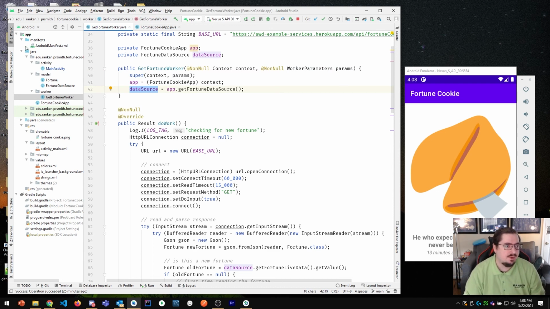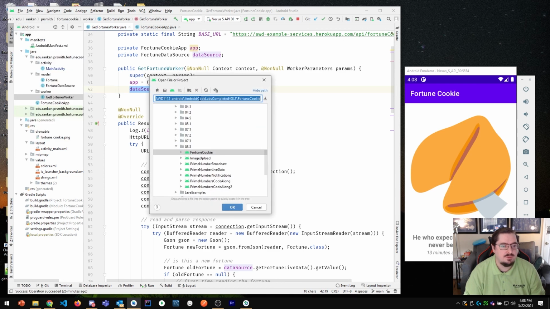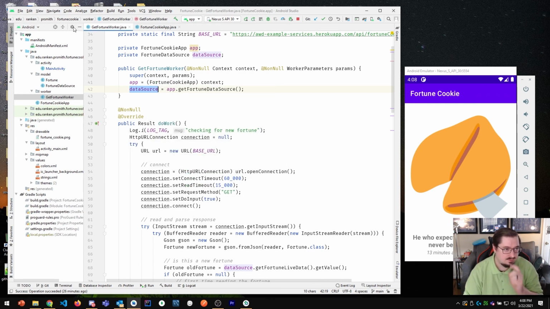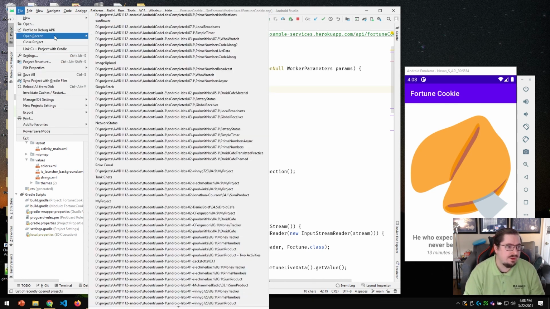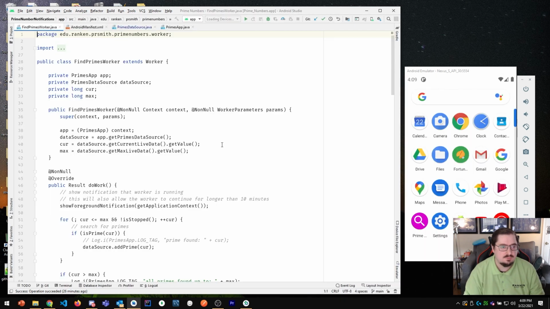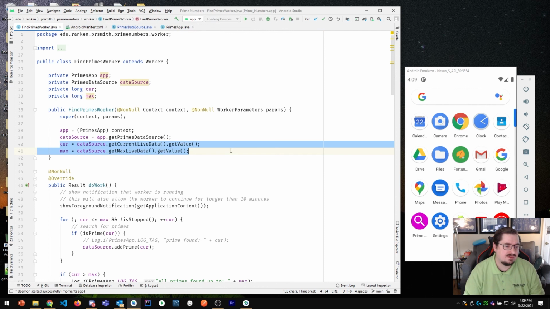And so it could be either of those pathways. If you look at the prime numbers one that we did, we'll actually see that I'm pulling in some input data there. So if I open there, see, current and max are effectively inputs in the prime numbers one. Those are both effectively inputs into the worker.